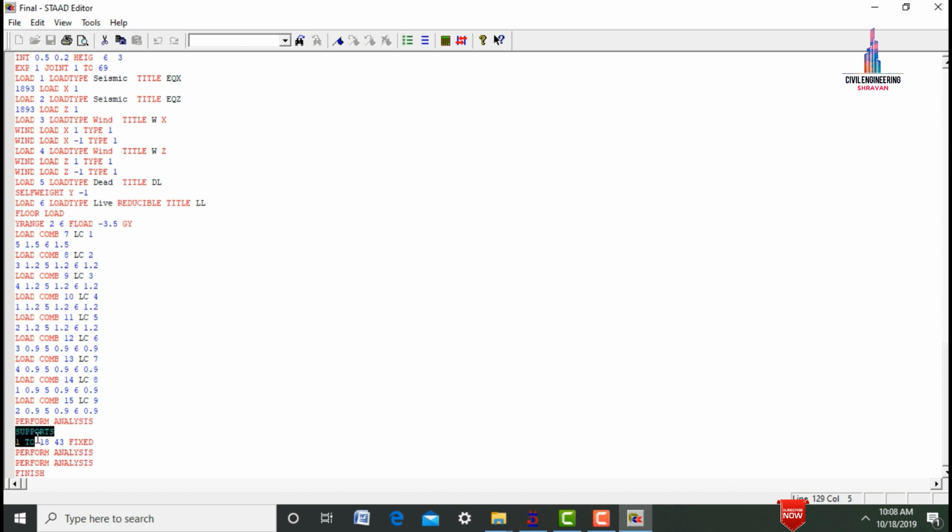The supports were assigned after the perform analysis command here, but we need to assign these supports after defining the material properties. For that reason only, the error in support was observed. To solve this error, we need to move these supports to after the end define material option. Select this support input up to the fixed one, cut it with Ctrl X, and press backspace. We also need to delete this perform analysis option, so I am deleting this perform analysis.